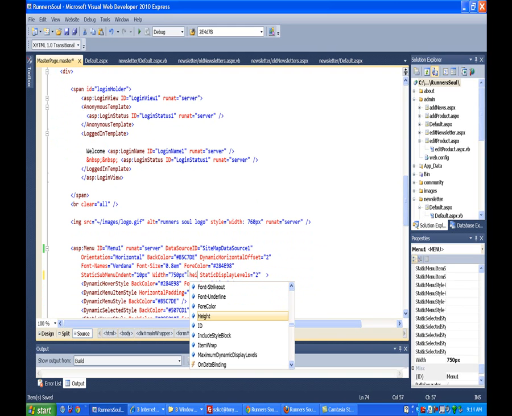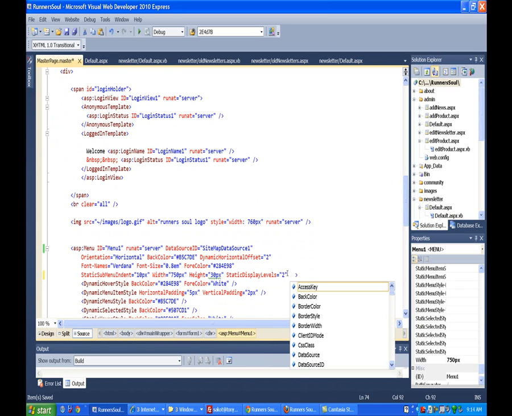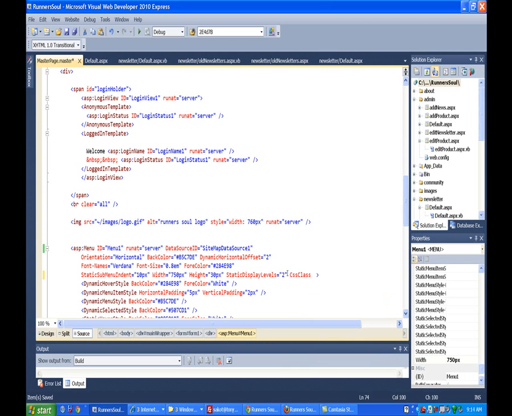the height in here. And let's set it to 30 pixels. And then I think the padding, I don't believe there's a padding in here. Yeah, there's no padding. So what we're going to do is set the CSS class. And again, I'd like to just set the class, but we'll do it this way. So we'll call it CSS class menu.